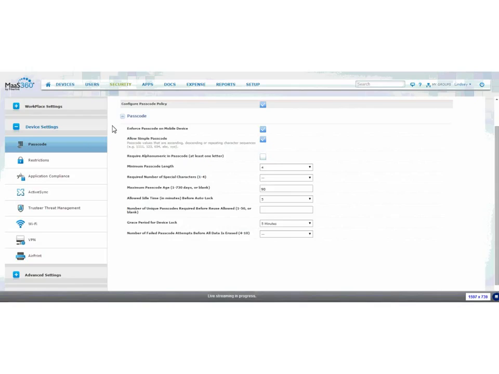You can see here we just start with a basic passcode requirement. So if you'd like to make sure that any devices that are accessing corporate resources do have at least a 4-digit passcode, for example, you can set that expectation here in your policy and then push those down to your mobile devices.